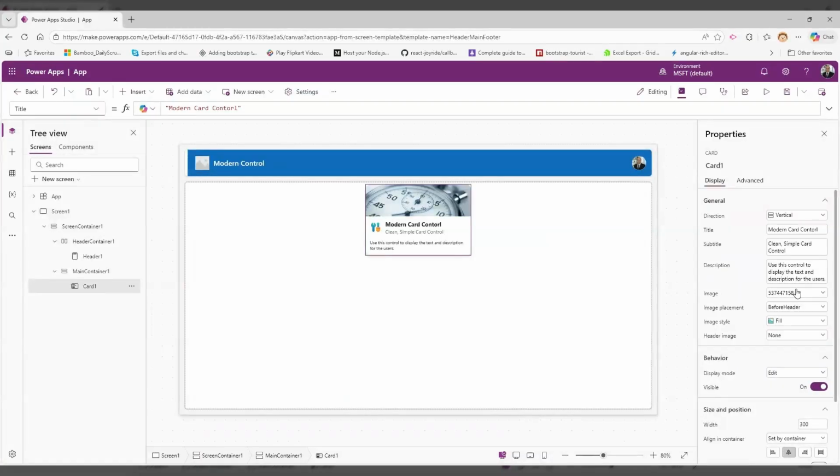Now once the image is selected, there are other options for image placement, like before header. That means this is the header portion of the card, and we want to display our image before the header or after the header. When I select after header, the position has been switched, so the text part is above and the image part is at the bottom. I'm going to make it before header for now.